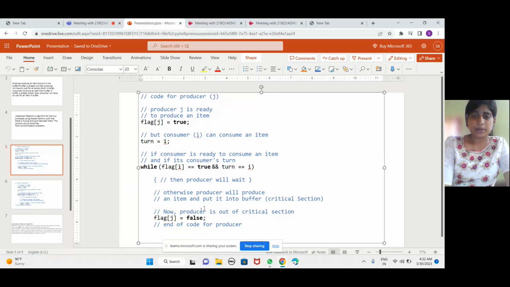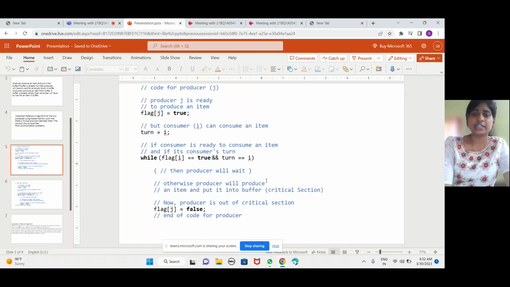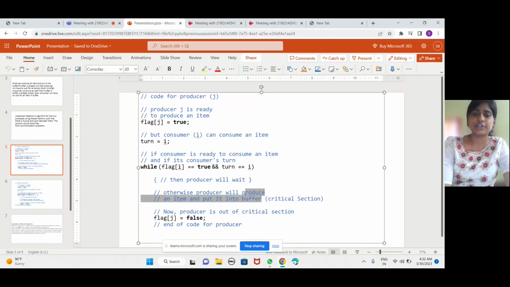After that, the process can enter into its critical section and use the shared resource, which is also known as the buffer or queue. After using this buffer resource, it comes out of the critical section and sets the flag value to false, so that another process can enter into its critical section and use the buffer without any problem.